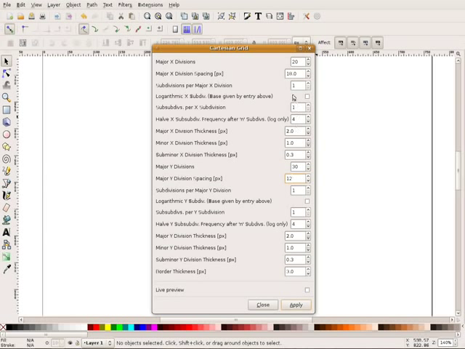Now I'm going to adjust my thickness for my lines. I'm going to set this to 1. I'm going to set this also to 1 pixel because you want these to be equal to this one, or your vertical lines will be thicker or skinnier than your horizontal lines.